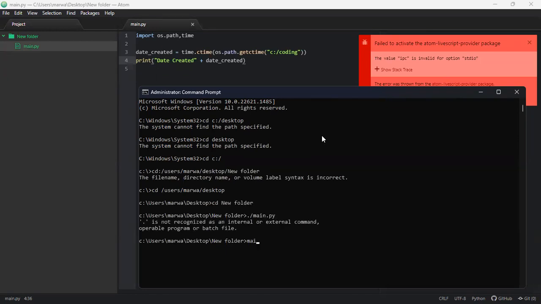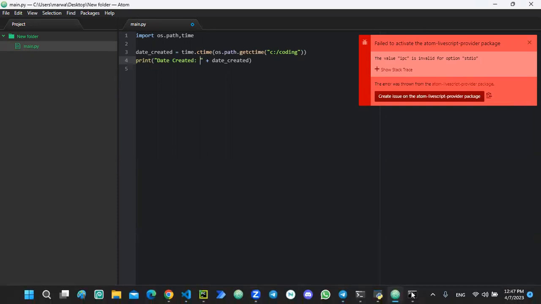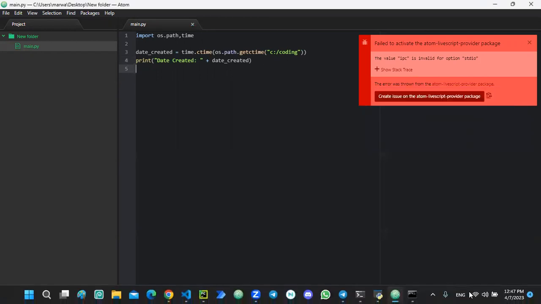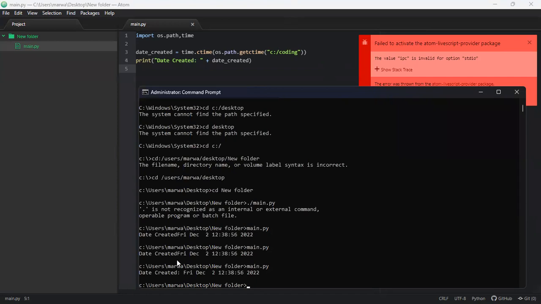Okay, so main.py. Like you can see, it says date created. I have to save it. I don't know why I have to save it. Okay, so main.py. It says date created, which is this.